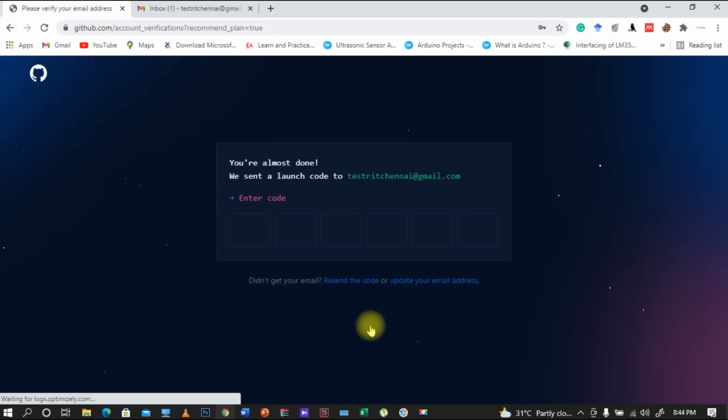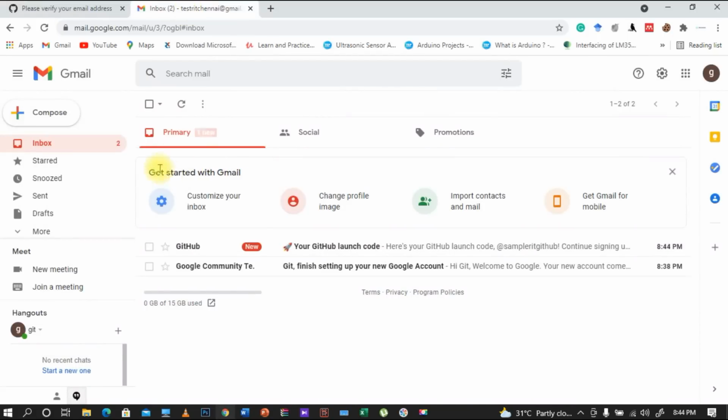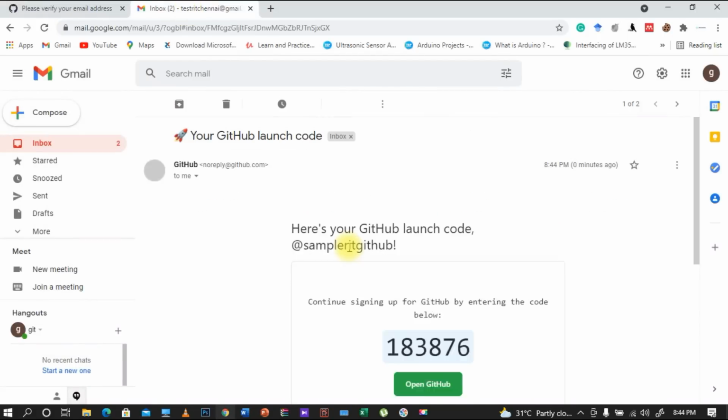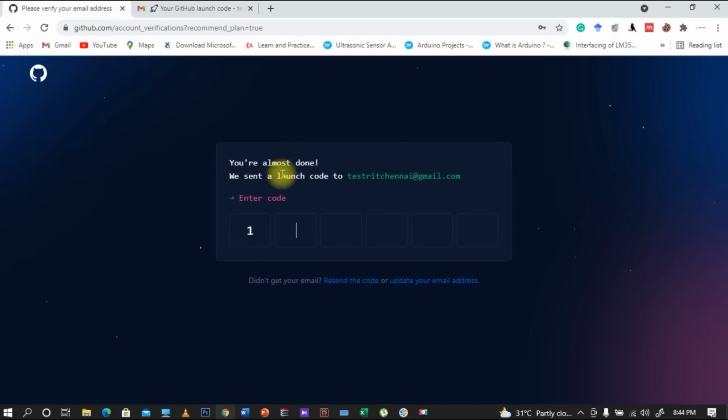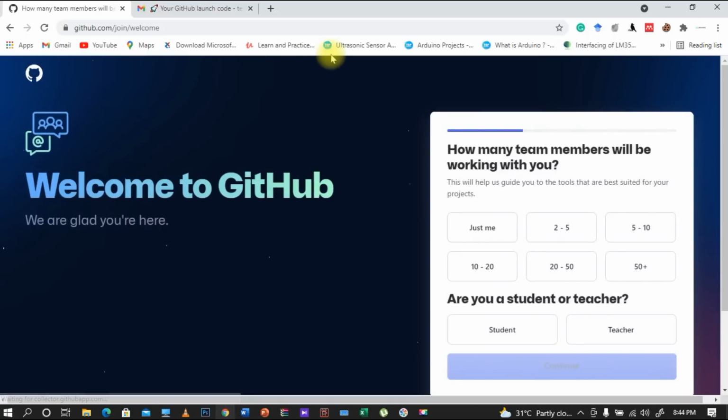As soon as the account is created, the code will be sent to the corresponding email ID that you used. So I used my email ID, so just refresh your mail. You can see that I got a mail from GitHub, and the code is available here. 18387, so I'm typing 18387 7 6. Once you enter the code, it will take you to the welcome screen of GitHub.